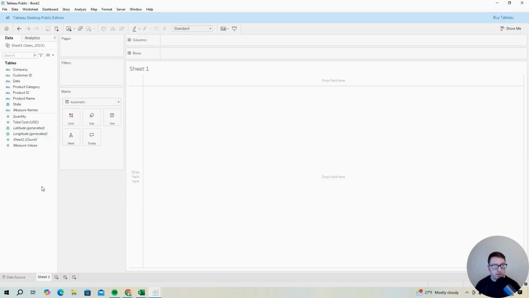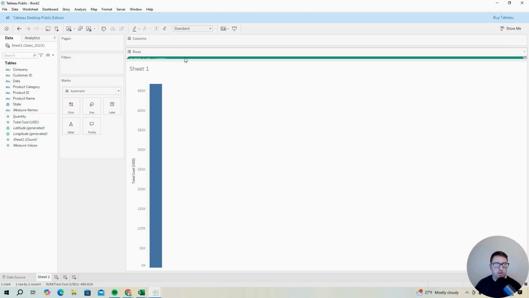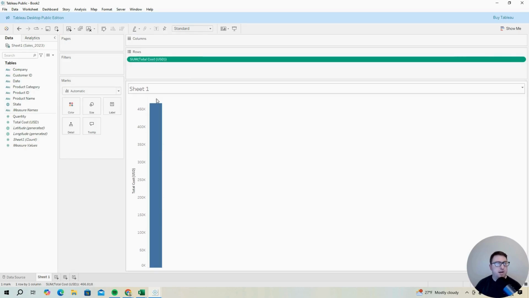Let's think right away. Over here to the left we have our dimensions and measures. If I'm trying to figure out revenue, I have to think about the columns that would best fit that. It would be total cost, because if we go back to the data source, you'll see total cost is how much each individual order brought in. So for that, I'm going to bring total cost over here to the rows, and I'm going to leave it right there for now.